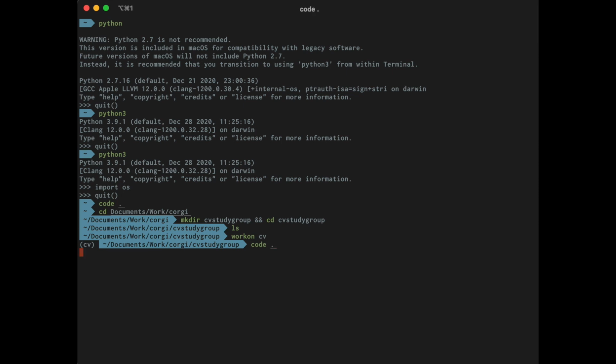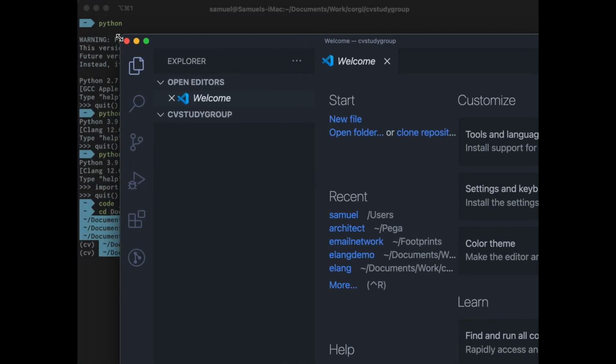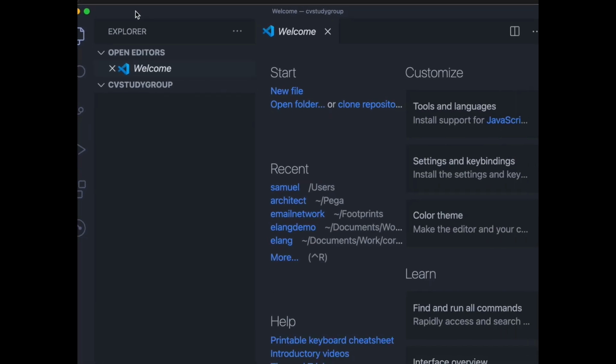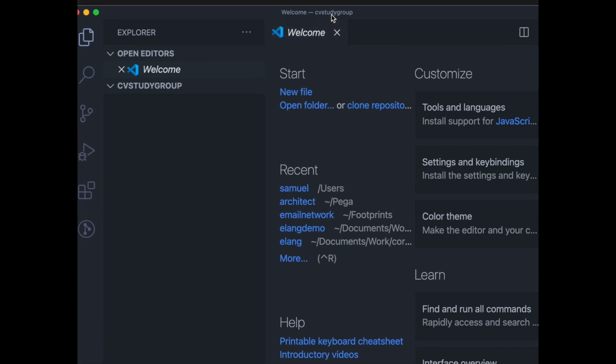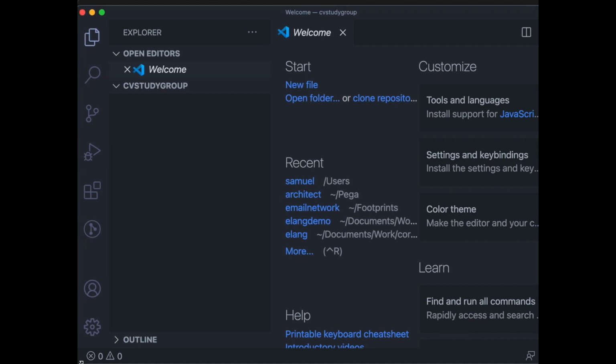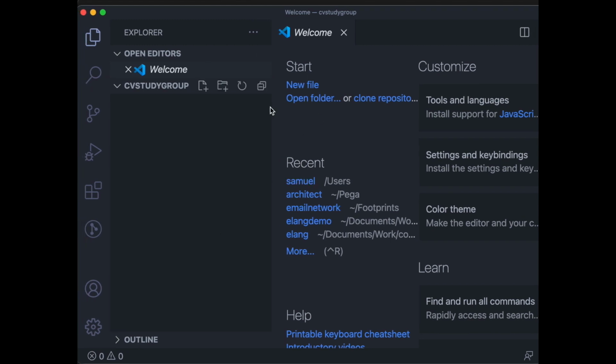Now if I hit enter, my computer is going to be taken over by this screen right here. I'm now in the CV study group, and Visual Studio Code has launched right in the right directory. Okay, and now I'm going to show you how to get started with Visual Studio Code and the materials that we're going to be working through.